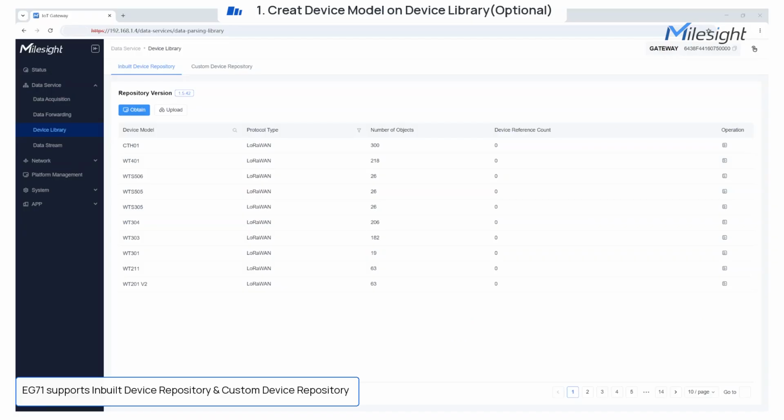Before we start adding devices, here's a tip. Go ahead and set up device models in the device library for each device type you'll be adding. This will save you a lot of time later on. Of course, it is recommended to do first, but not required.